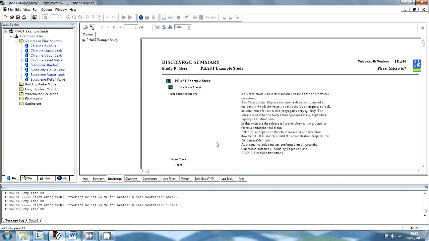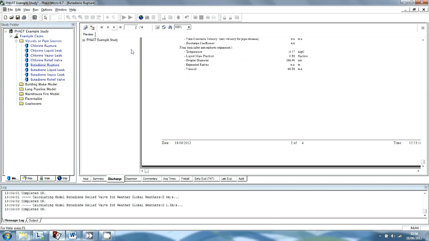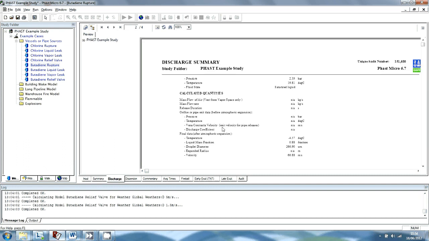The discharge report gives details of the discharge modelling and the conditions of the release immediately after expansion to atmospheric pressure, which is the condition used for the start of the dispersion calculation. This report, as well as all the other results, give the results for each weather in turn. The summary report is the only report which presents a direct comparison between the different weathers.